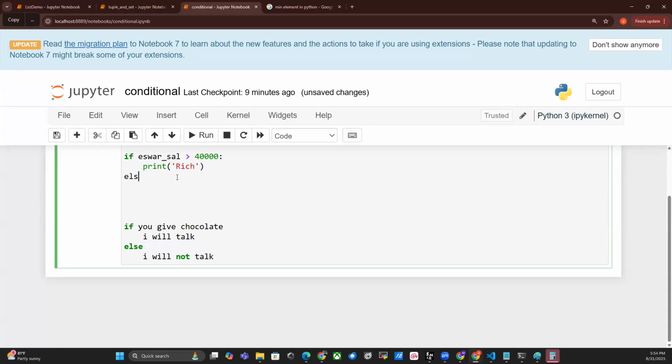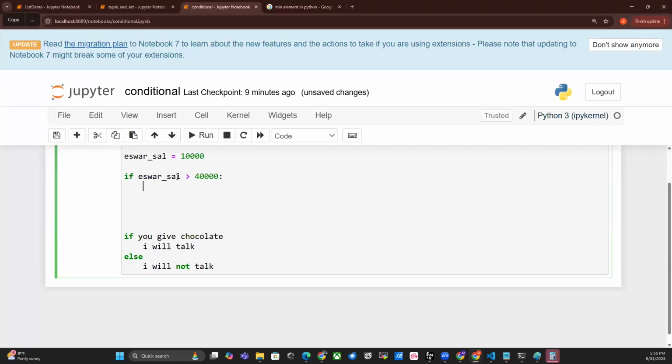Now, else. See, I'll write this code again. After the colon, check what happens. I'm not typing anything. See, if Ishwar's salary greater than 40,000, I'll put colon and press enter. That's it. It automatically took space. That spacing is called indentation. Okay. I'll talk about that in some time more.